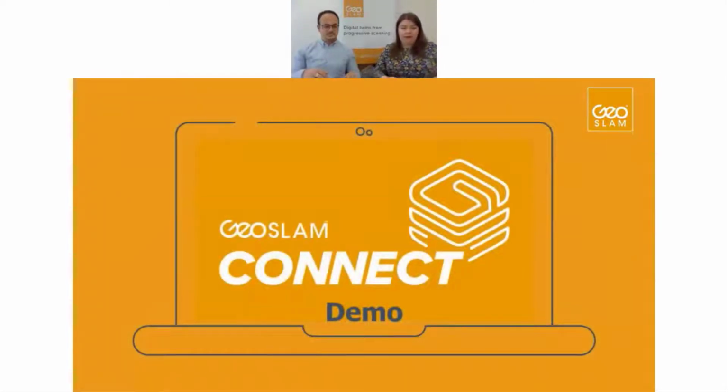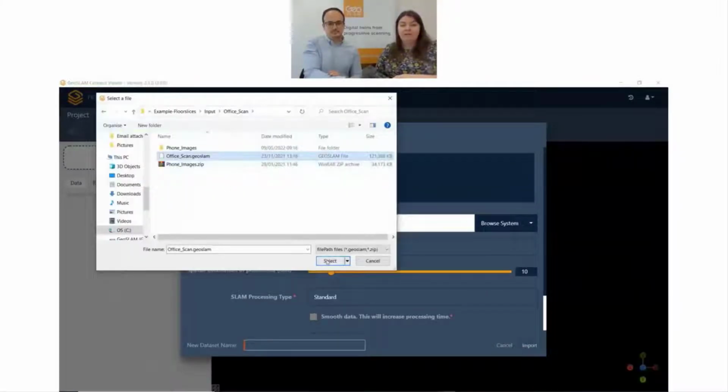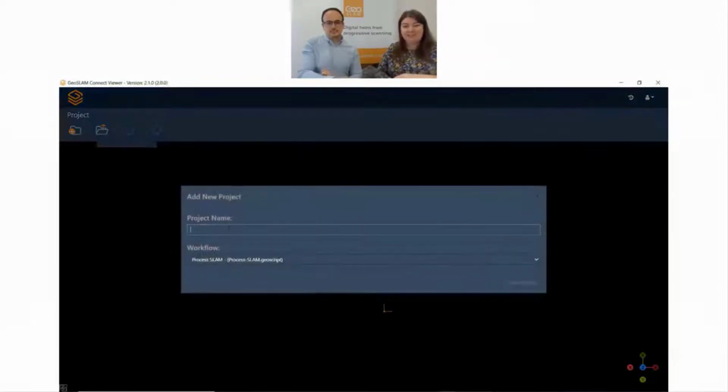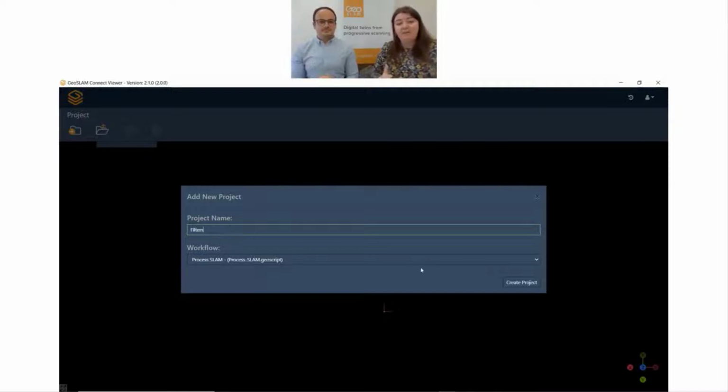So let's just run on to the Connect demo. I'm just going to quickly show you how to run the filters within Connect. We just have a short workflow here to do this. We're not going to run you through every single filter because we are limited on time. But this is just to set the project up.